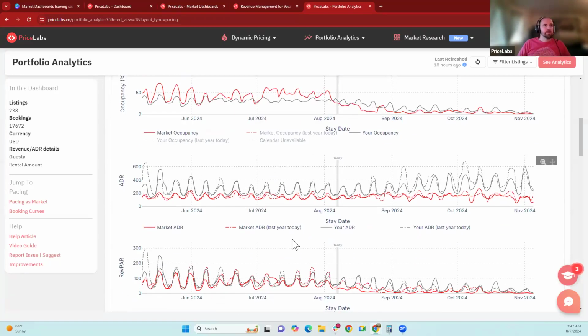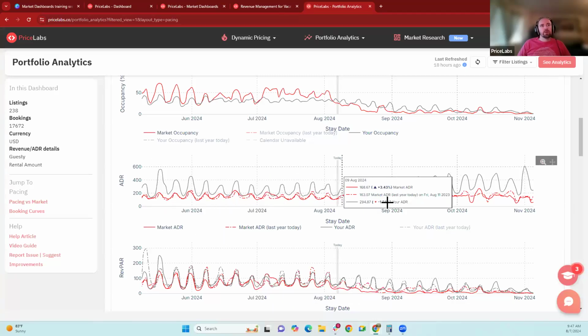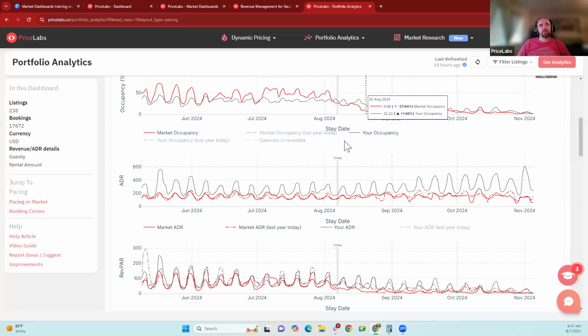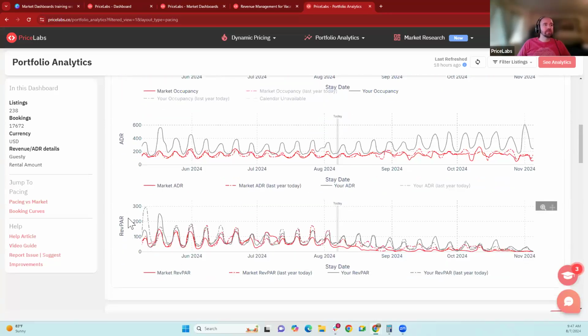ADR, same sort of thing. I'm not going to hide, well, I'll hide the last year for now. But wow, okay, so we beat the market on ADR even though our occupancy was down. Is that good or bad? Let's see how it balances out with the RevPAR. So I'll hide the last year one again.